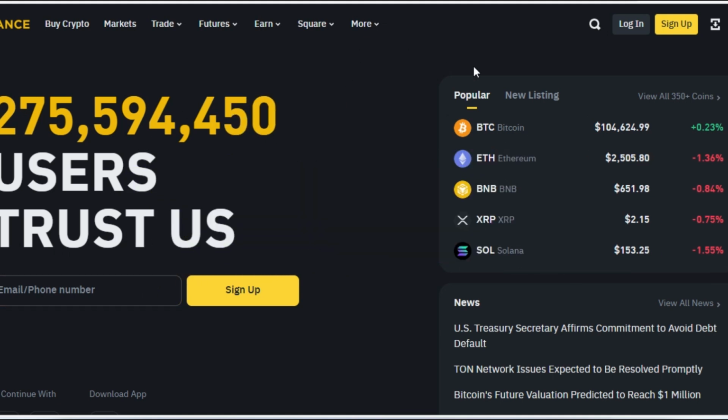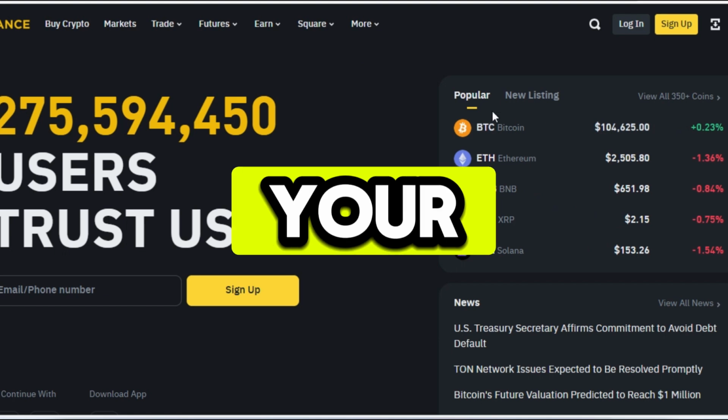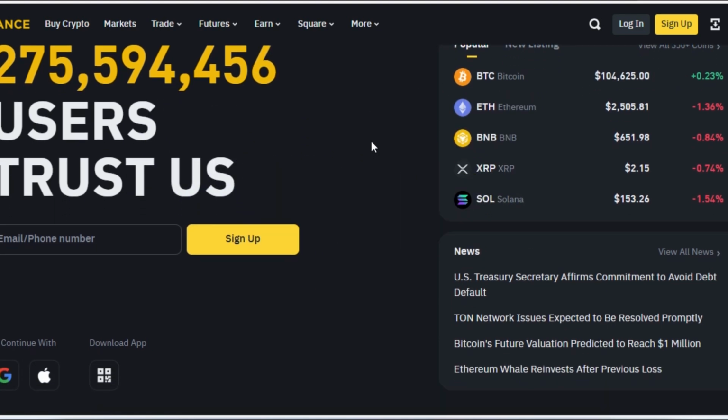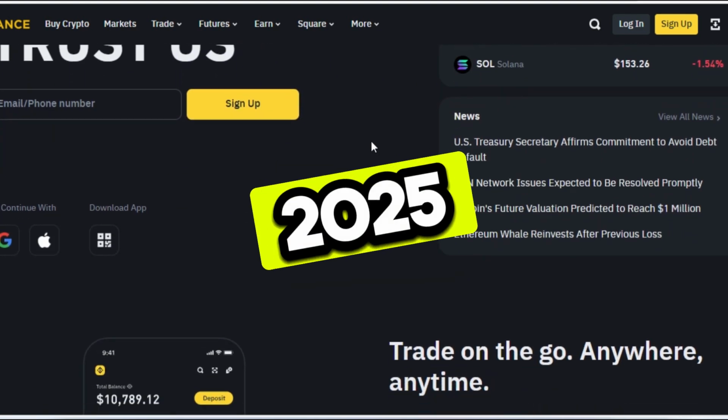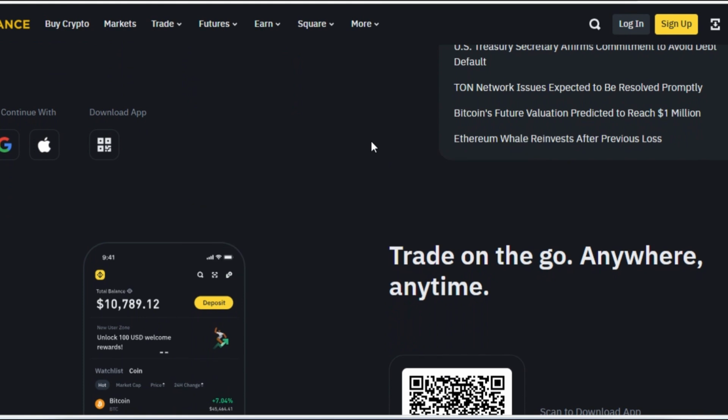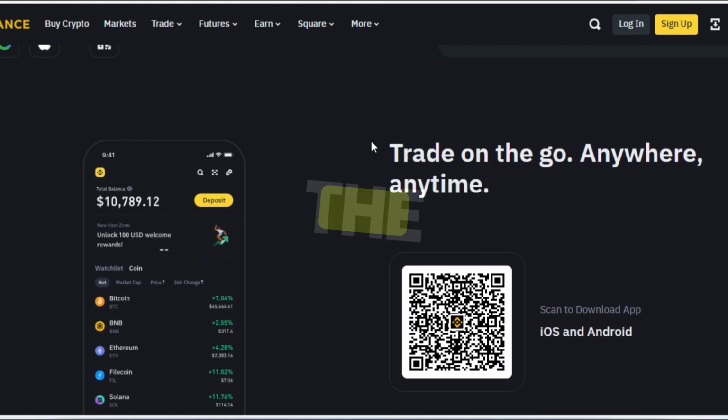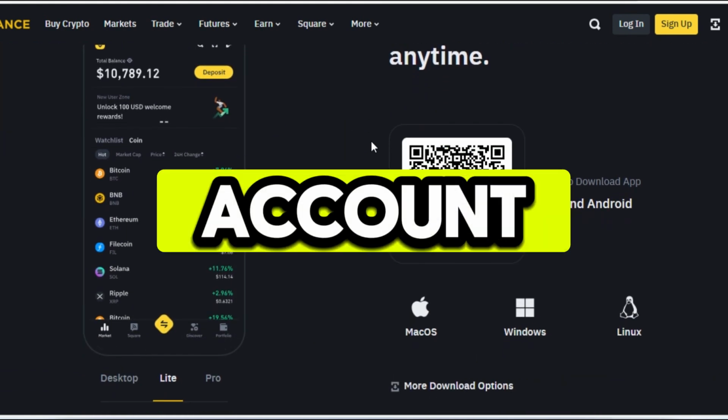In this quick tutorial, I'll show you how to withdraw money from your Binance account directly to your bank, step by step, updated for 2025. Let's get started. Step 1. Open the Binance app and log into your account.